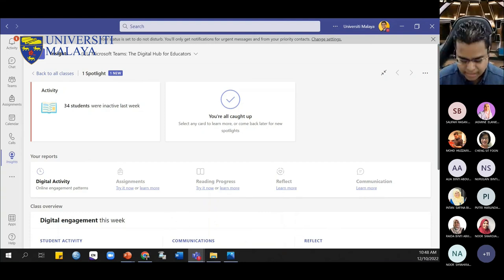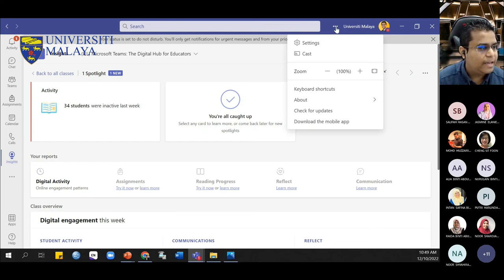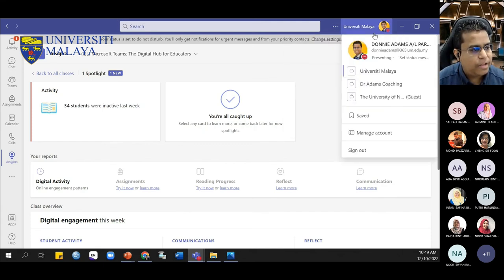So how do you activate noise suppression in the meeting? You have your Microsoft Teams here. You have to go to settings. Click the three dots here, and then go to settings. Your settings must be where you have the three dots here. But if your settings are still under your profile, you go to your name here, and you have settings here.